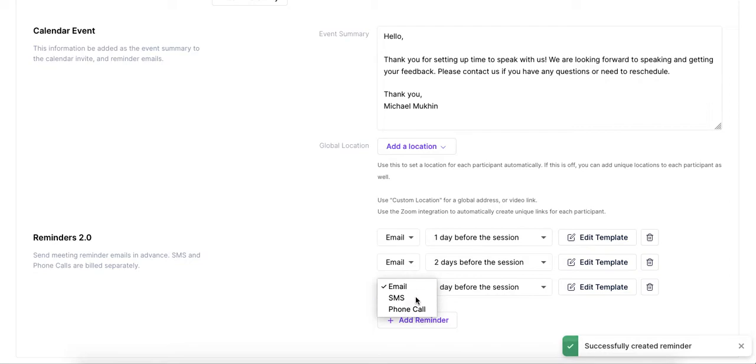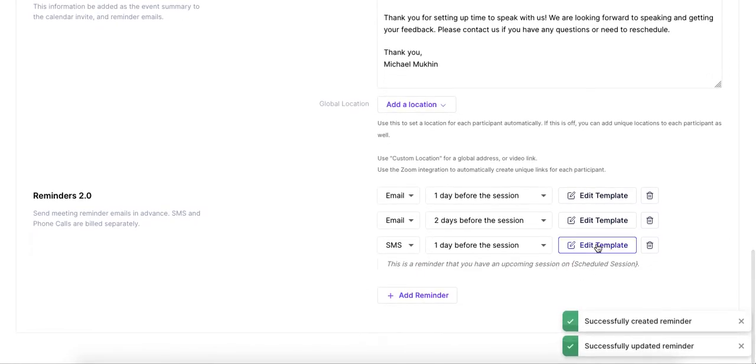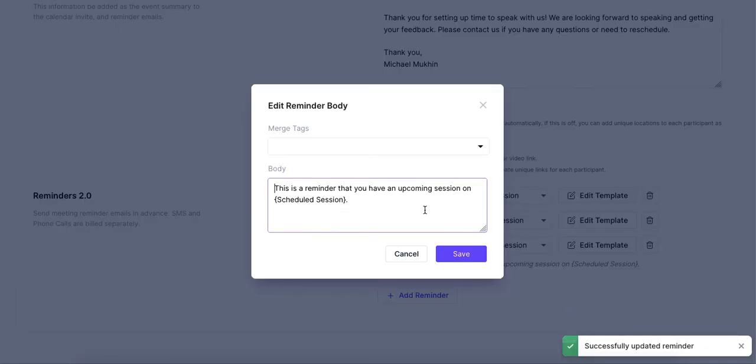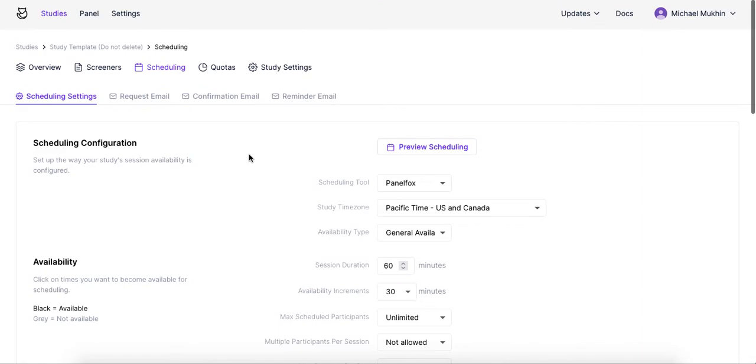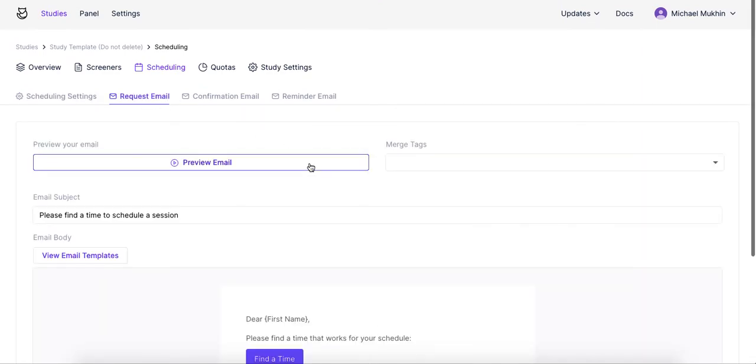We can create an SMS reminder and have this go out 2 hours before the session, and we can edit the template to say whatever you want. You can also do an automated phone call. So this is a place that you should set up if you're going to be using scheduling through Panelfox. And then here are the other templates.